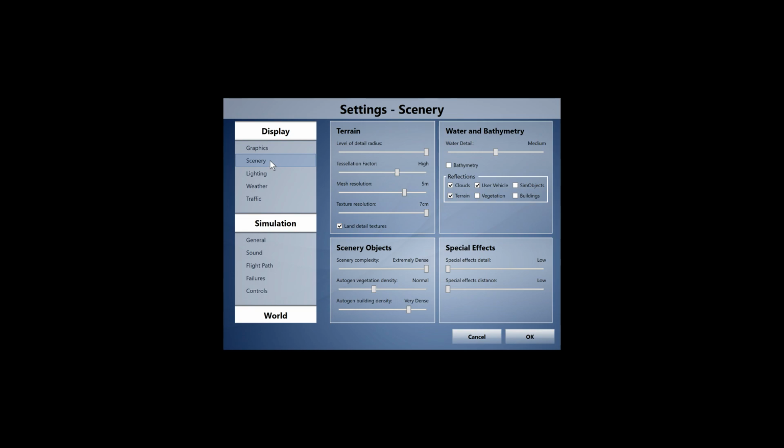So in the scenery, and this is the big one, this is where you'll see a lot of changes in how the simulator looks. I've got the level of detail radius set on max, and the tessellation factor is set on high. My mesh resolution is set at 5 meters, and texture resolution is set at 7 meters. These are the settings that you'd want to have for most of the scenery that you add in, especially FTX or Orbx scenery. They'll want you to have these settings.